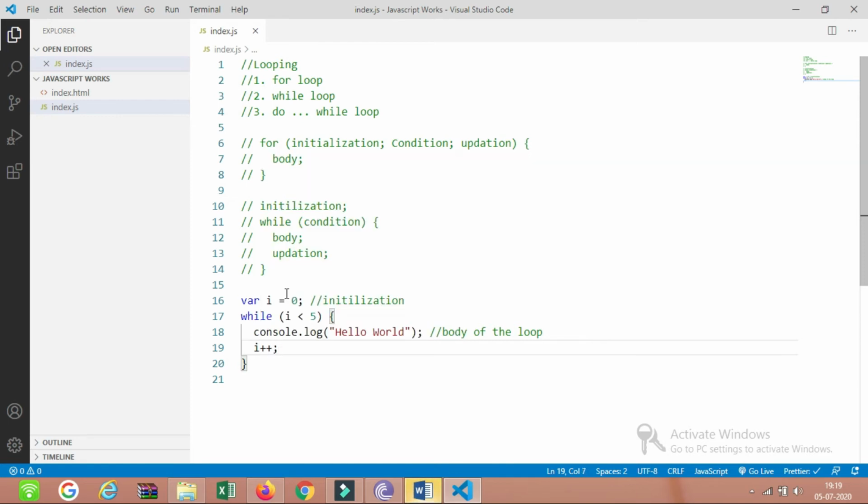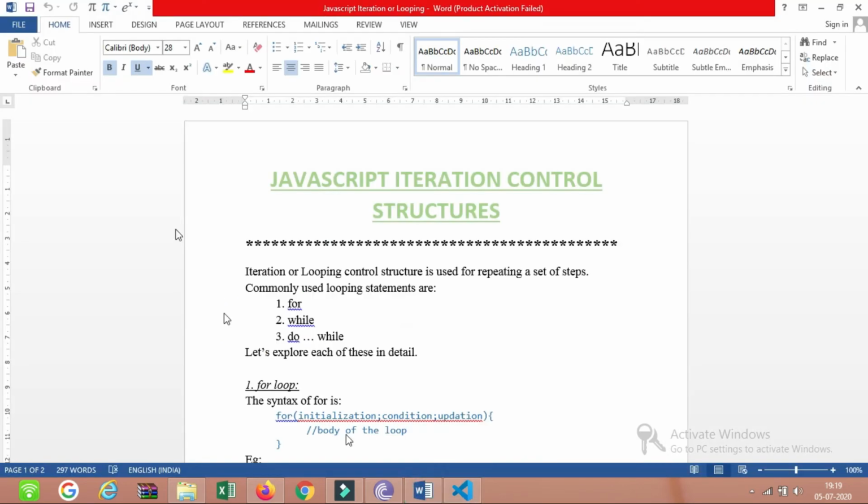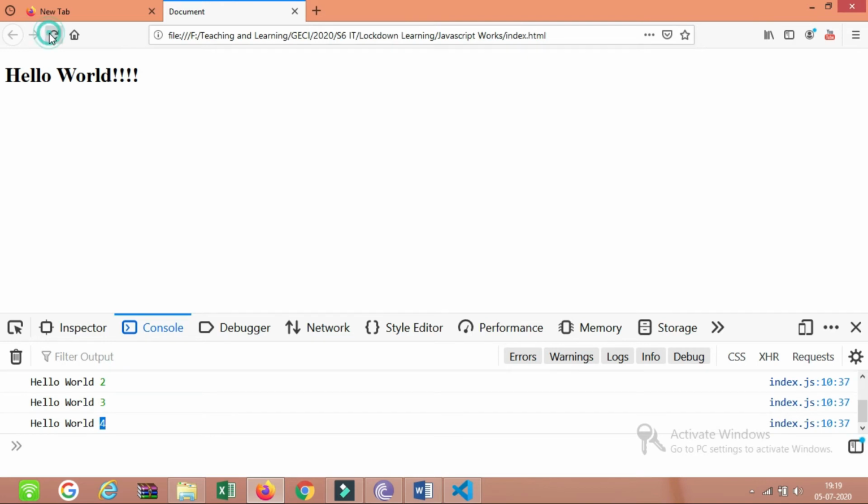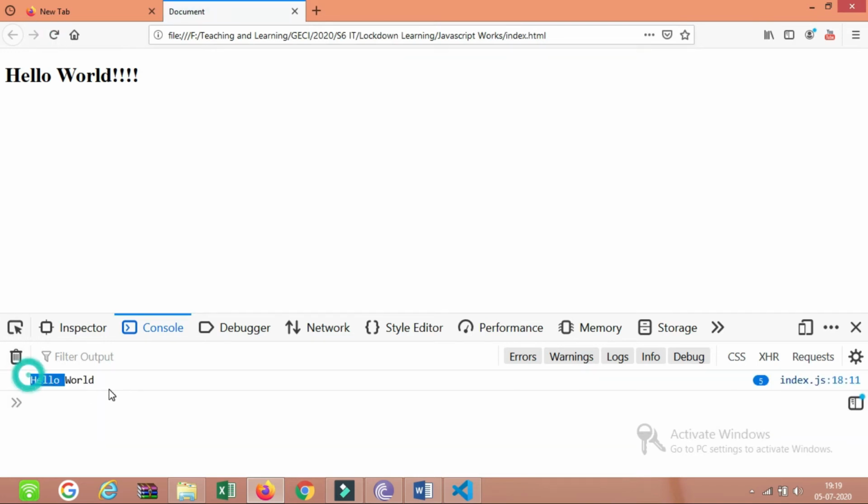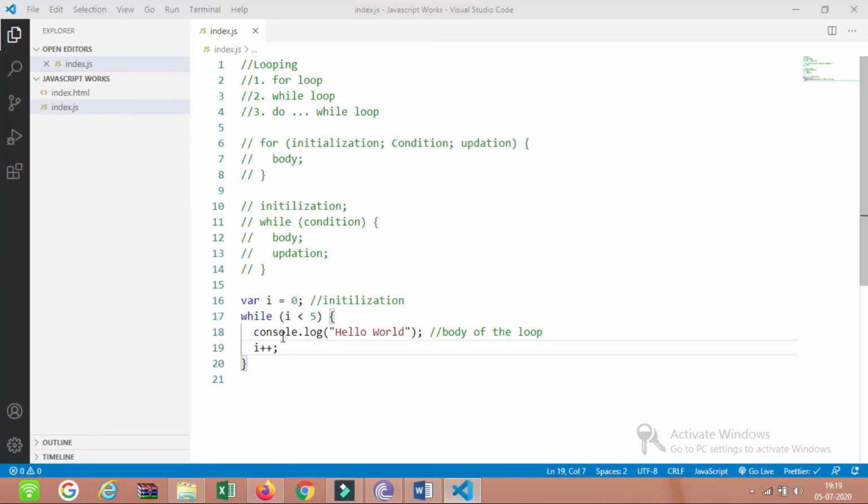So let's check what happens now. Sorry, I will refresh this page. Now you can see hello world got printed 5 times. So that loop works, that is the while loop. So we have discussed the for loop and the while loop.